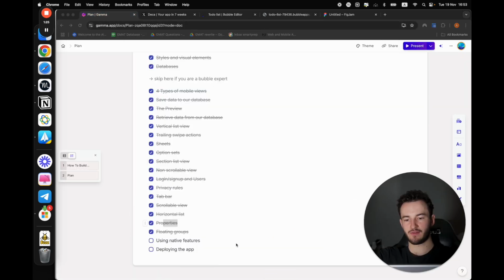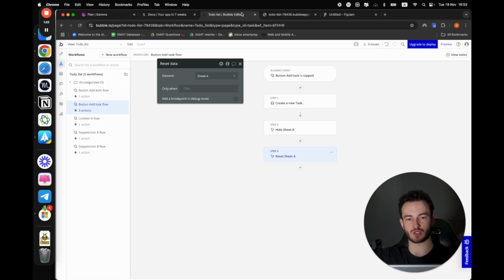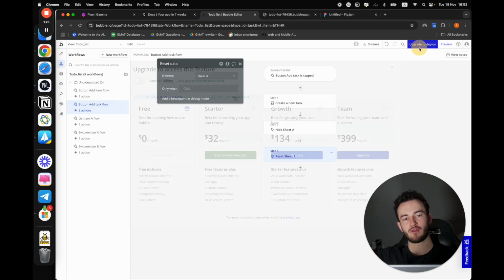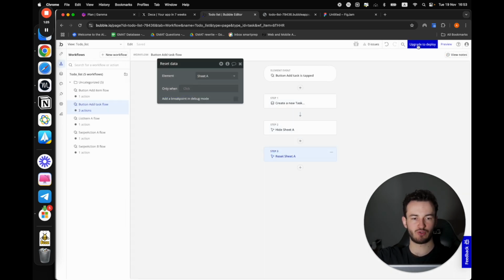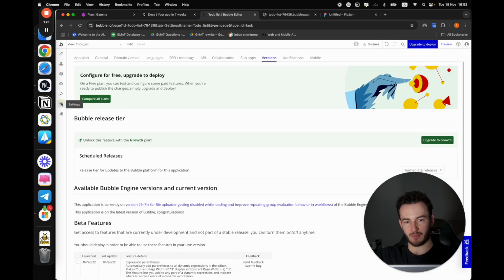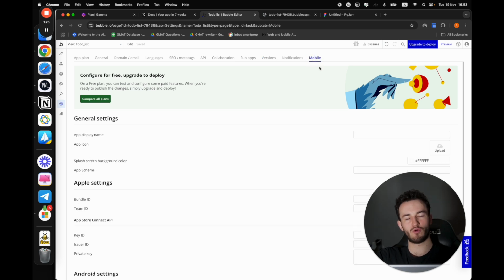And the very final thing for us is to talk about deployment of our application. On the web version of Bubble, you would simply click here, there is a button to deploy your app. However, on mobile, you actually can't do that. You need to push it to the App Store. And to do that, we need to set appropriate settings of our app. You can actually do it straight from the editor. What you need to do is go onto mobile in your settings.